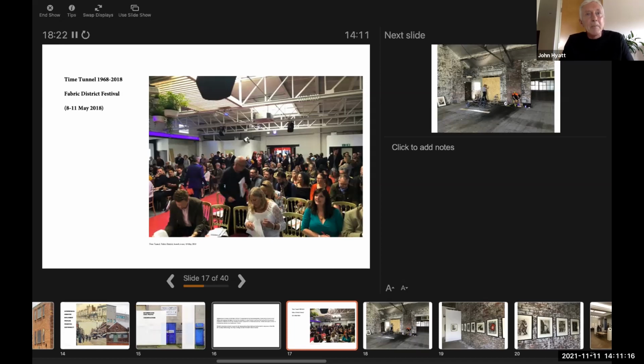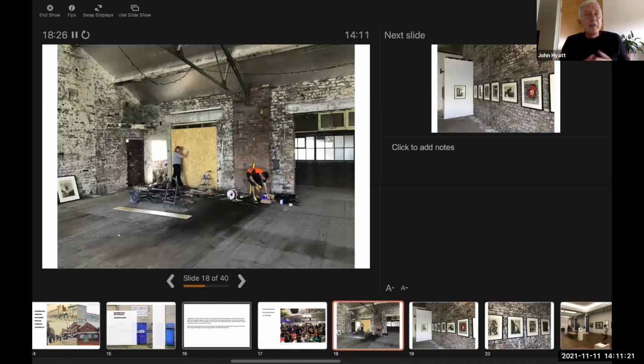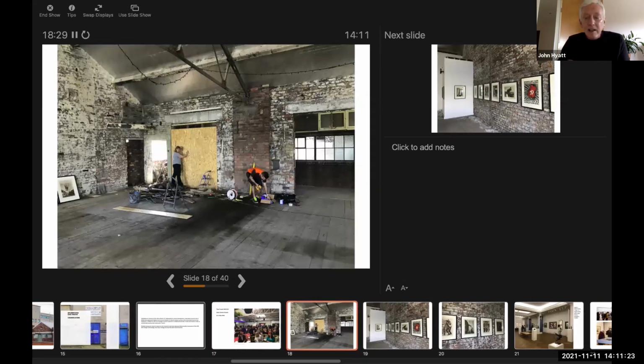So that was the theme, as you can see in this photograph of the launch event. And to do this, we had to convert derelict warehouses that had been empty for years into art galleries.